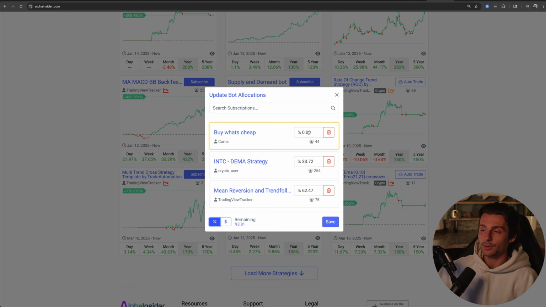Then I can also allocate what I would like to here. It will tell you your remaining percentage that you're able to allocate. You obviously can't go over 100%. So what's happening here is, let's say that you had 100% of your account on Alpaca. This means we're going to take 33.72% of your Alpaca account, and we're going to use those funds to trade this strategy. And then if I want to go dollar amounts, it's going to use this much money to trade those strategies. That's all that's saying.